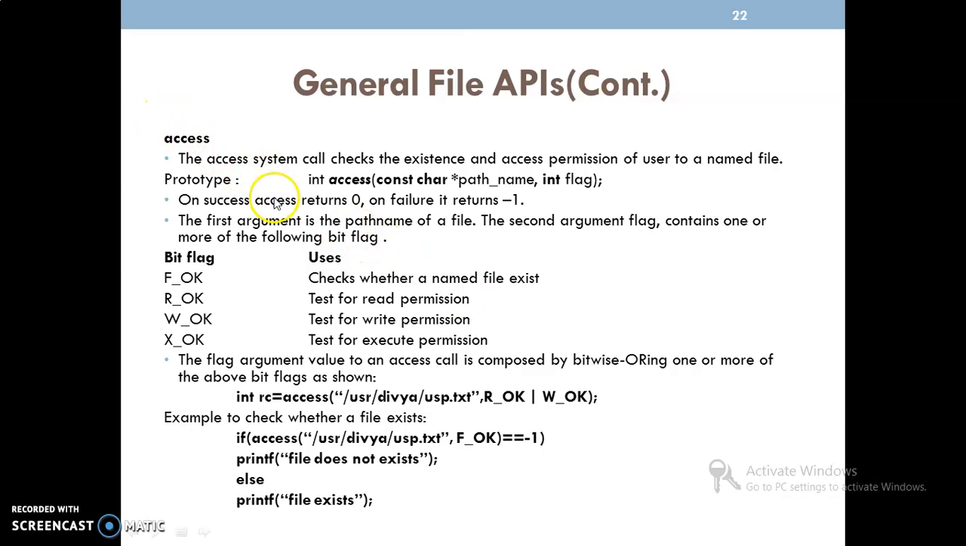This API returns 0 on success, and on failure it returns -1. The first argument is the path name of the file. The second argument is the flag, which takes one of the possible values. I will discuss them shortly. The path name is where exactly that file is located, and with respect to that we perform these operations.